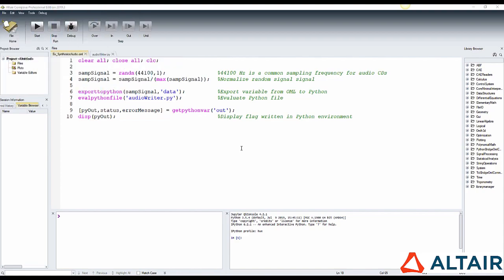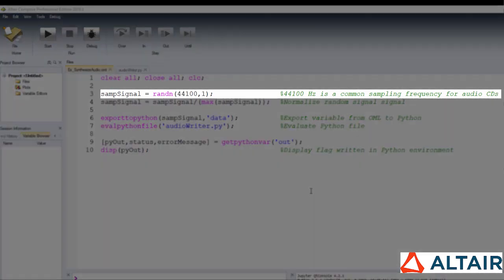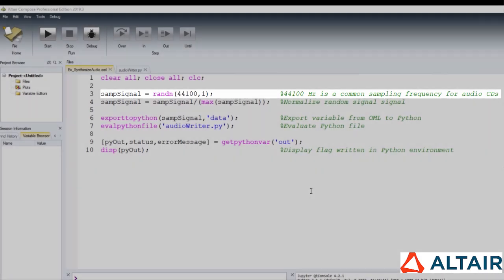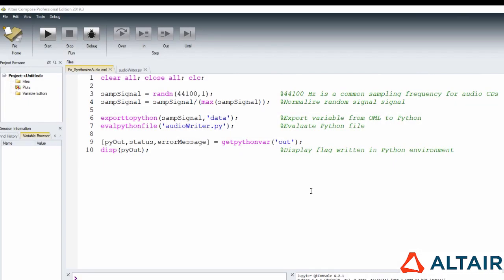So, synthesizing audio files based on experimental data gives a better understanding of the user experience when driving the vehicle. So let's create a random signal considering 44,100 Hz as the sampling frequency, because this is a common value for this purpose. Then, normalize the signal to bring the amplitude to a target level. Now we are ready to couple audio capabilities of SciPy package with OML.